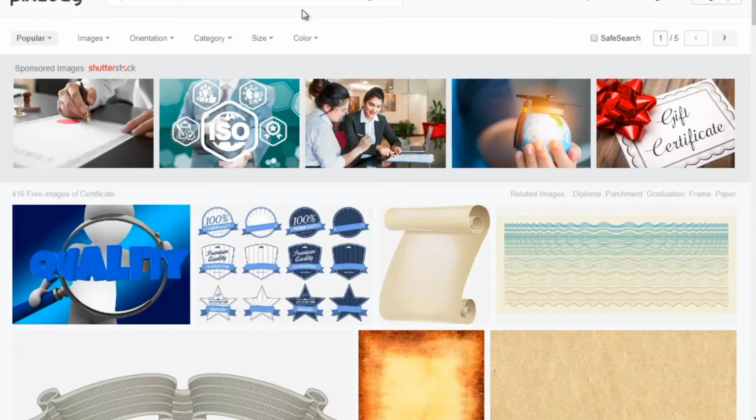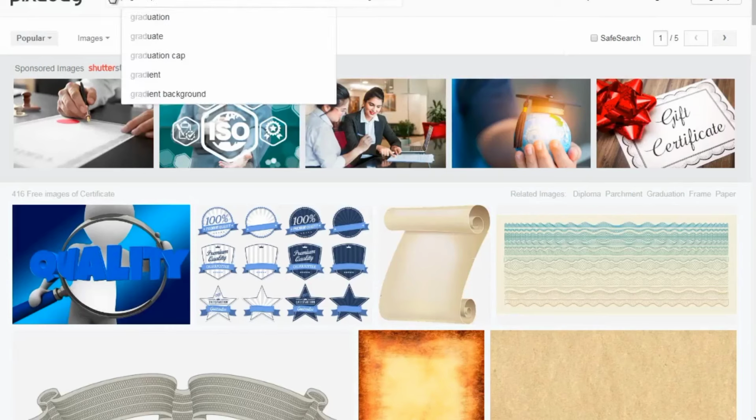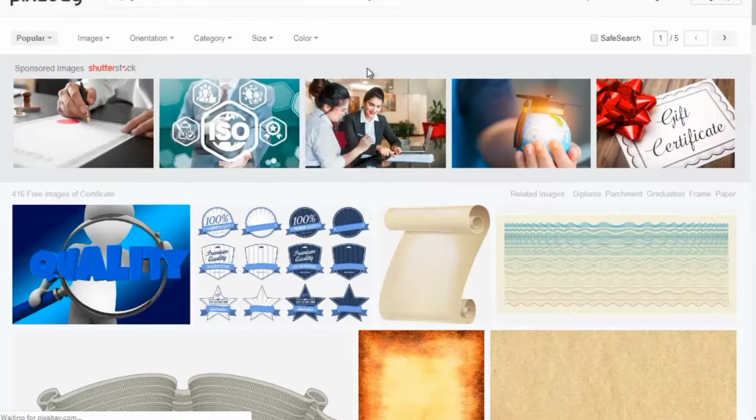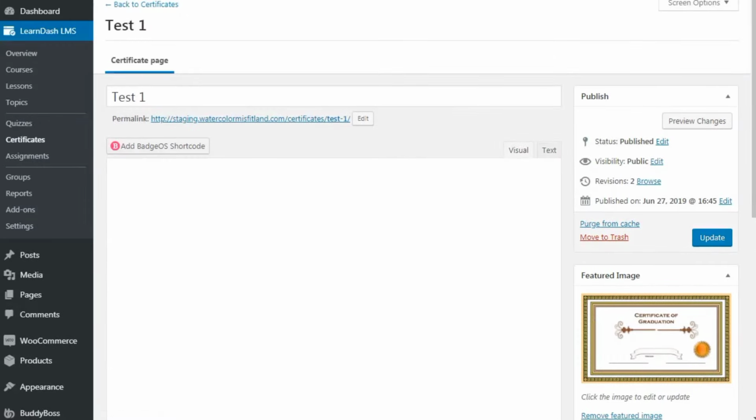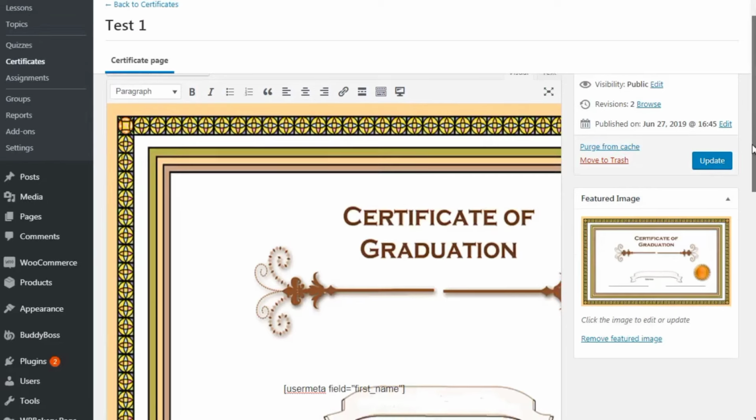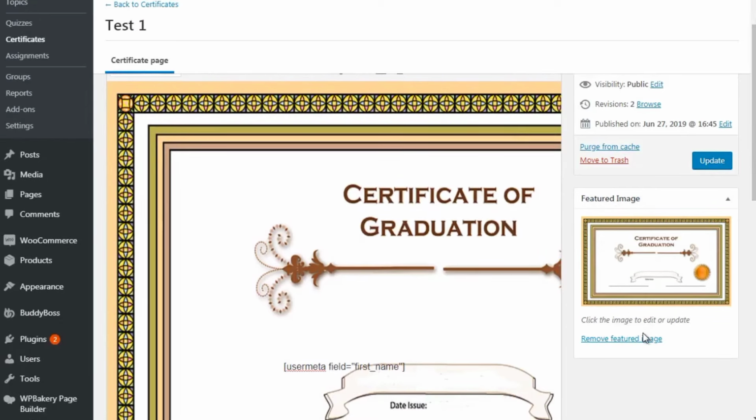So let's go back up here. I actually downloaded one earlier and I uploaded it as an example. But if you go over here, you can click on add new certificate, but I actually went ahead and did it here. So click on edit. What you need to do is simply scroll down. You select the featured image as that image. All right. So once you do that, you click on update.